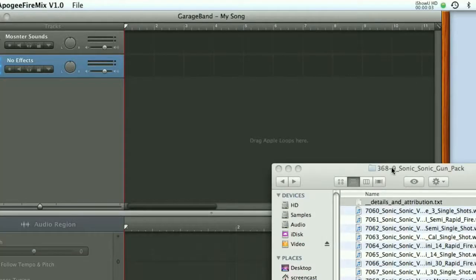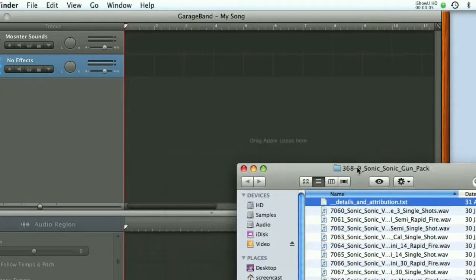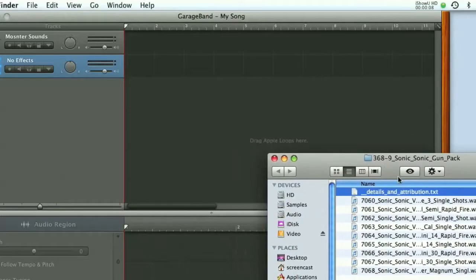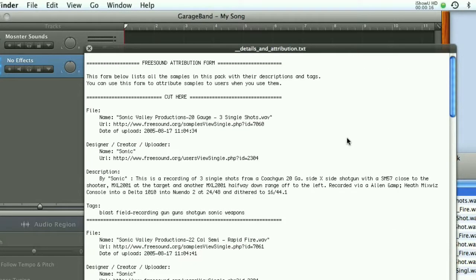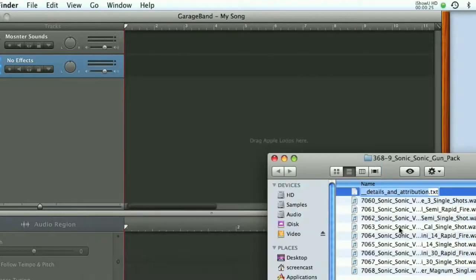Okay, our download is complete, and I've dragged them out to the desktop to make them a little bit easier to reference. The other thing I should mention is that anything you download from freesound.org comes with these nice details and attribution text documents, so you can see who originally created the files and who you need to give your credit to. So these ones, as I mentioned earlier, come from Sonic Valley Productions. The next question then becomes, how do we get them into GarageBand so we can use them?